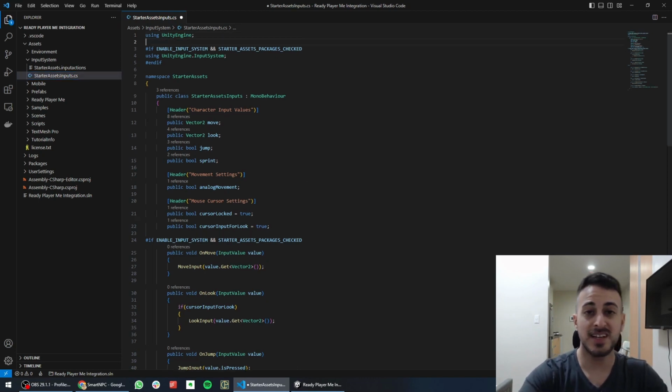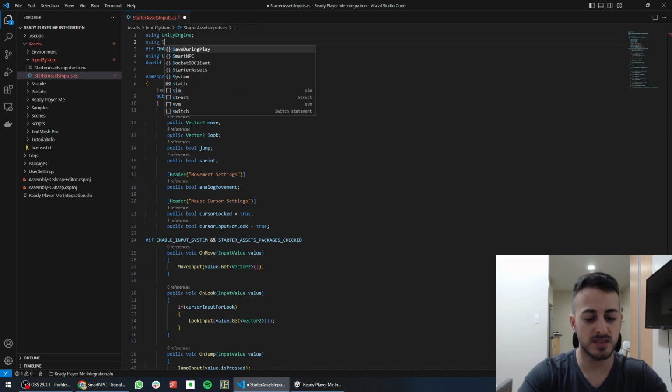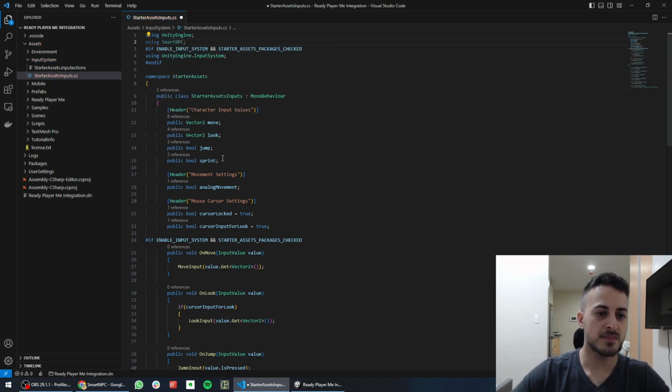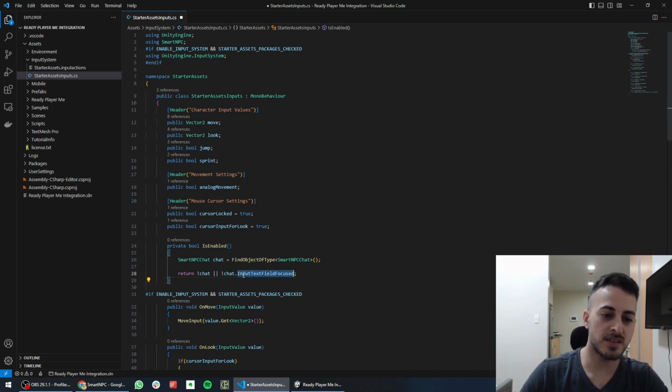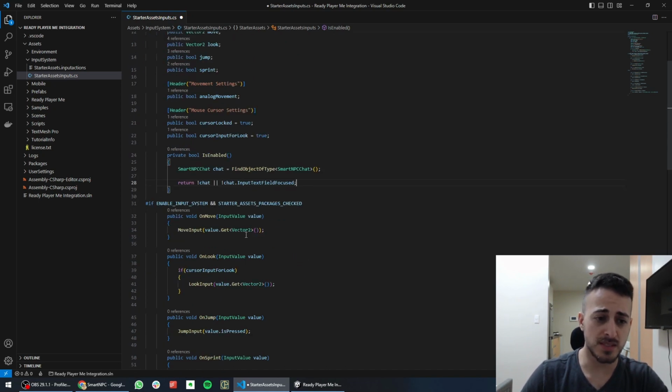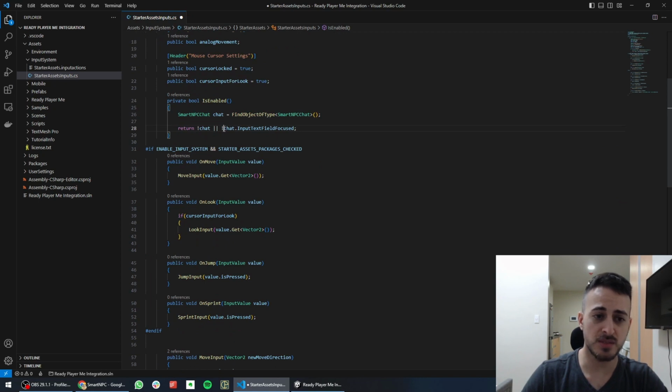Let's add just a little bit of code, I promise, using SmartNPC. We can add here a simple function. We're looking for SmartNPC chat anywhere in the scene. Of course, you can pass the reference any other way you want. I'm just keeping it simple over here. And here you can see the input text field focused. Basically, that's all there is to it. I'm just making sure that SmartNPC chat exists in order to avoid throwing any errors.